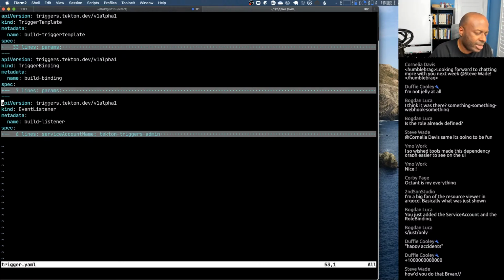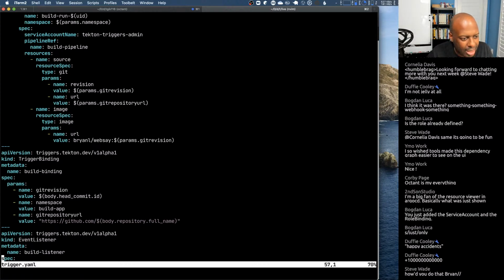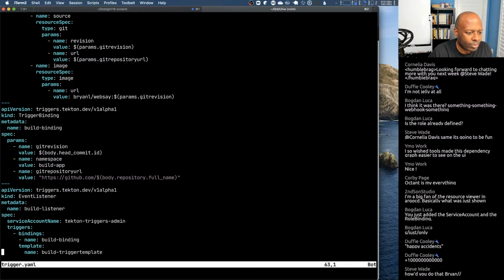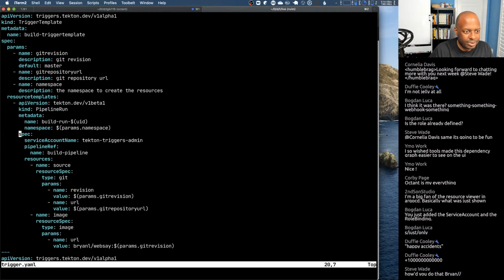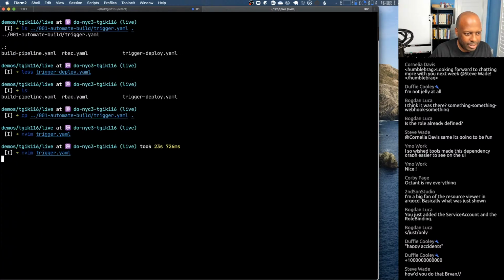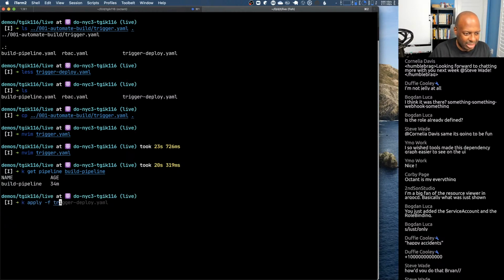So Steve says, how do I do that? Really, I'm just using vim commands. So I use lowercase z, uppercase r. It just opens the whole file. So I want to go up to my template and see, all right, got service count name and build pipeline. Get pipeline, build pipeline. All right, so apply-Eff trigger.